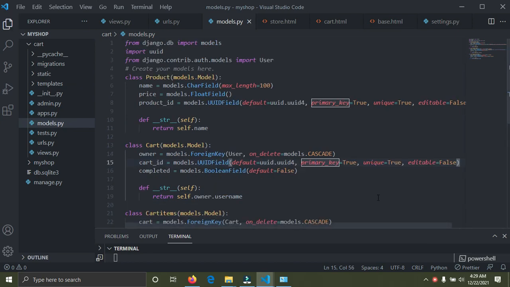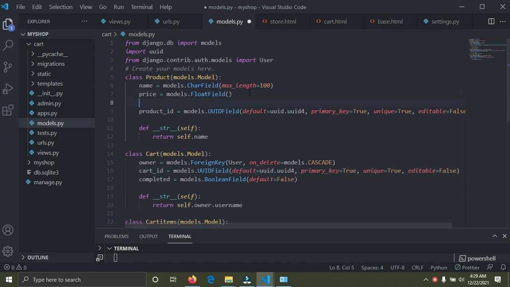Okay, so I saw that I didn't add an image for our product. I didn't add an image for the product. So let's add this image for the product instead. I'm going to simply say image for the product is going to be equal to models.ImageField.